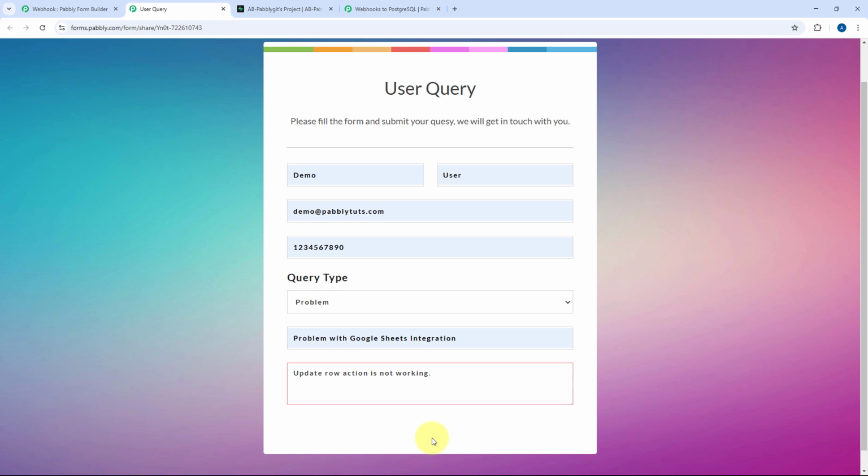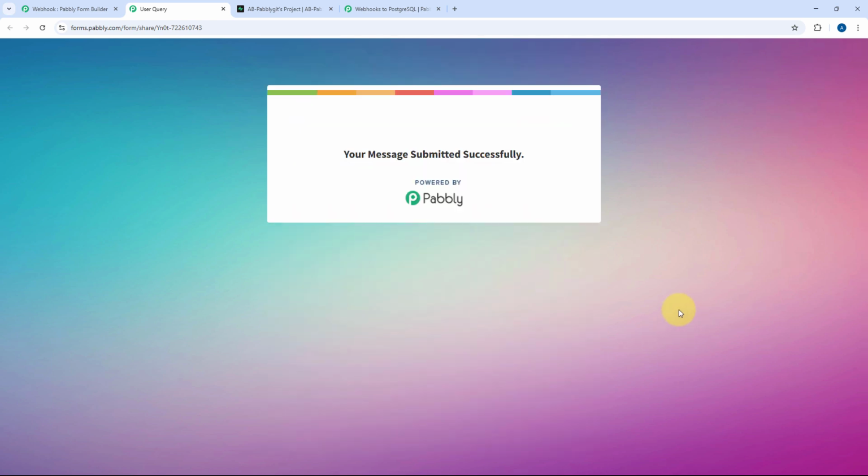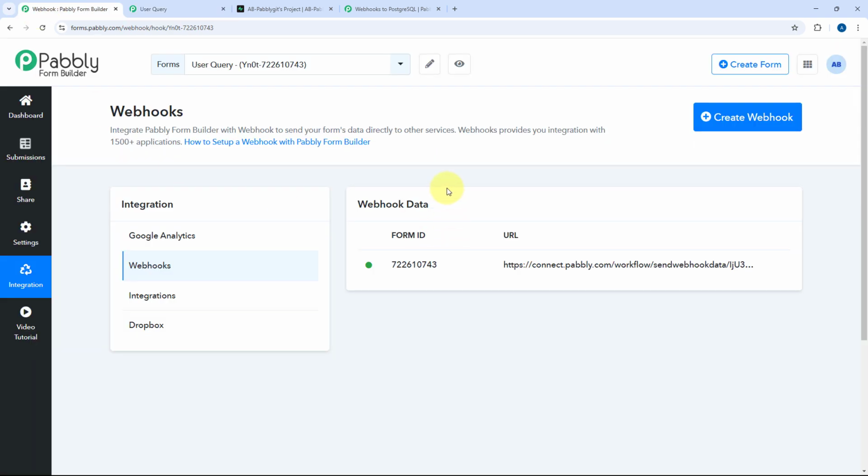Now let's click on the submit button. As we click on submit, we have received a new form submission in Pabbly Form Builder. And because we have added a webhook in Pabbly Form Builder in this application, a webhook response of the exact same form submission will be sent on this webhook URL. And all the responses sent on this webhook URL are received inside Pabbly Connect.